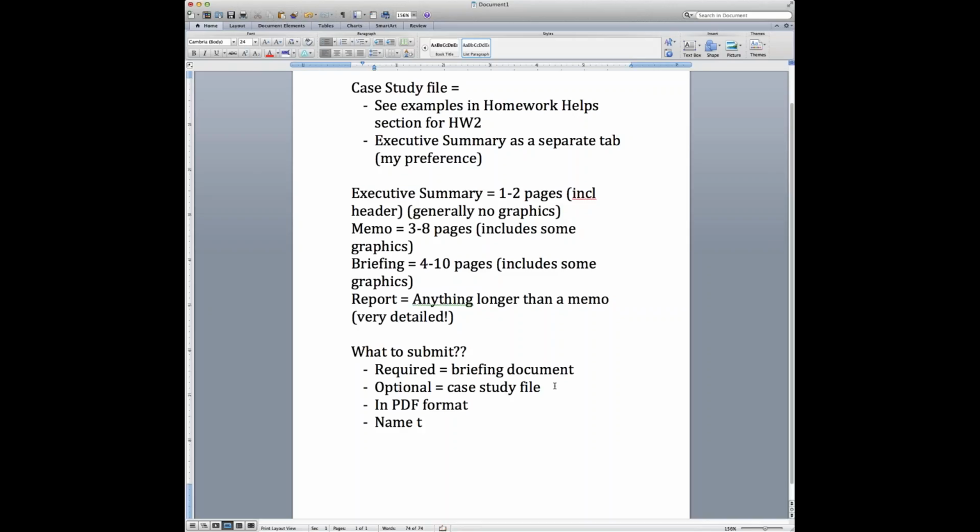So name your files correctly, please. Okay. And you need to name it on the file, not on the label. Does that make sense? So not the label when it's submitted. Does that make sense to you guys?